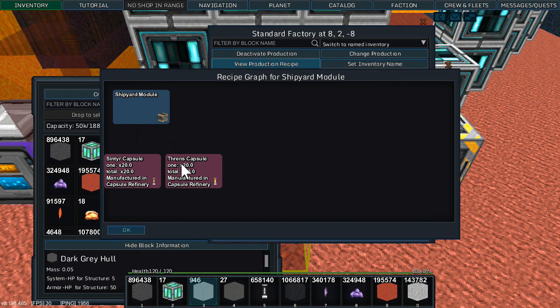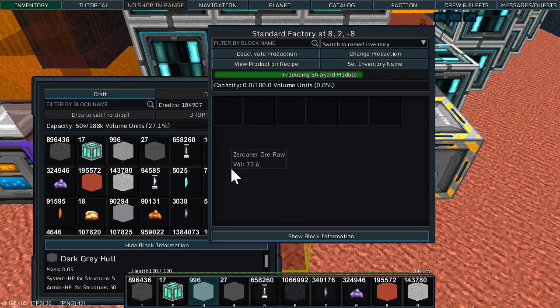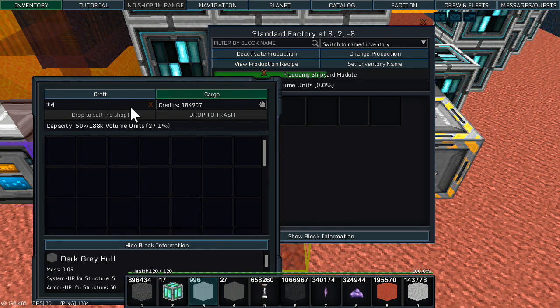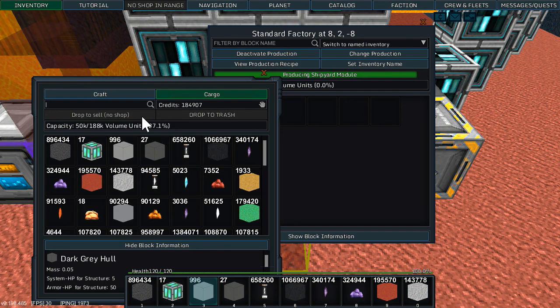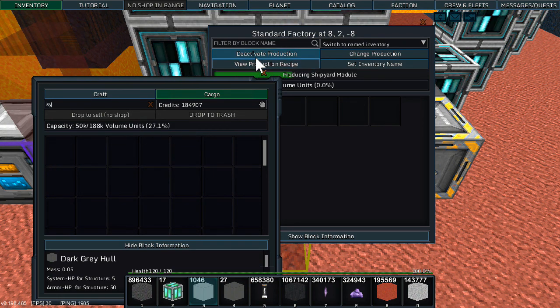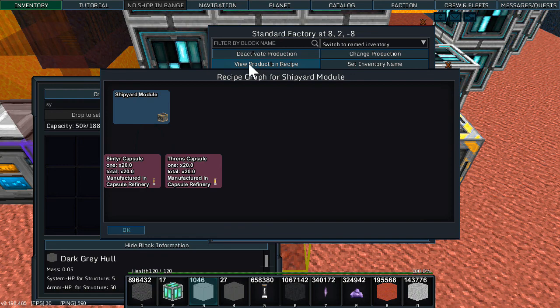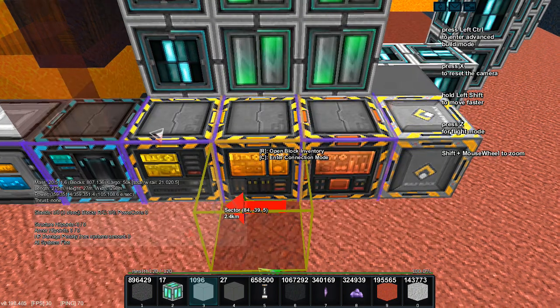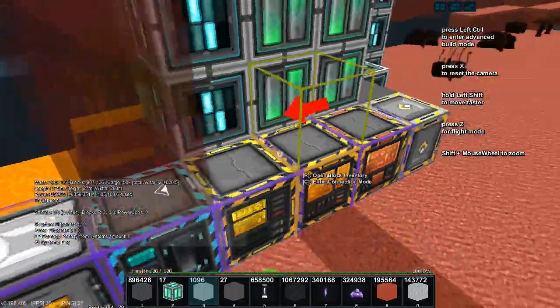Sintir, Theron's capsules. I don't have Theron's. How do you spell Sintir? Don't have Theron's or Sintir.